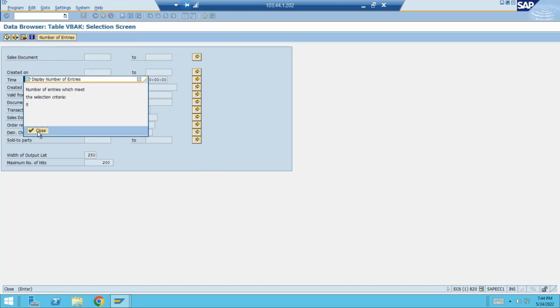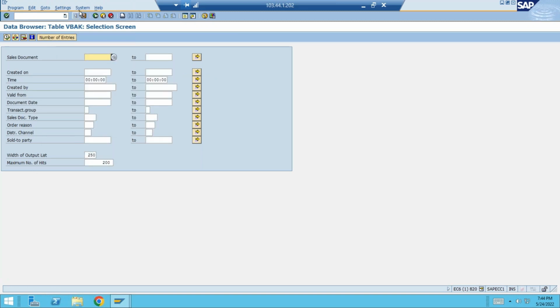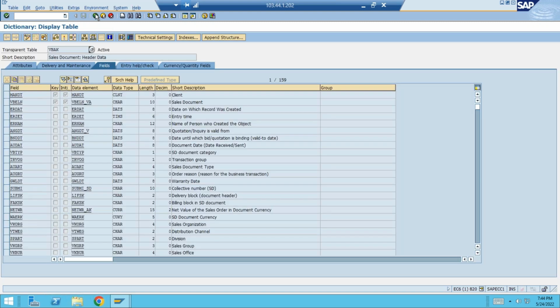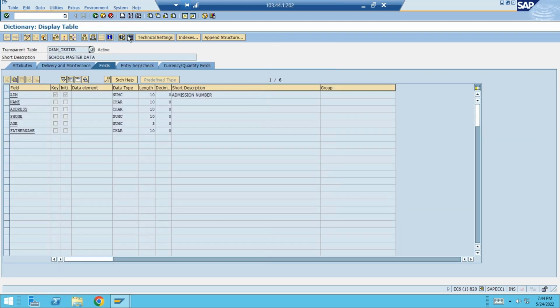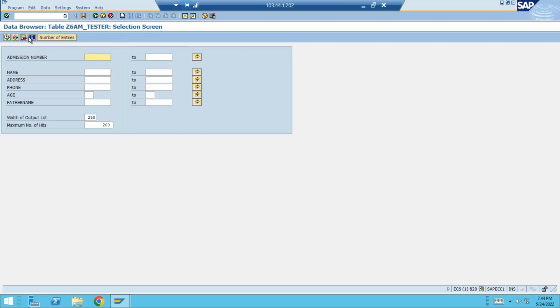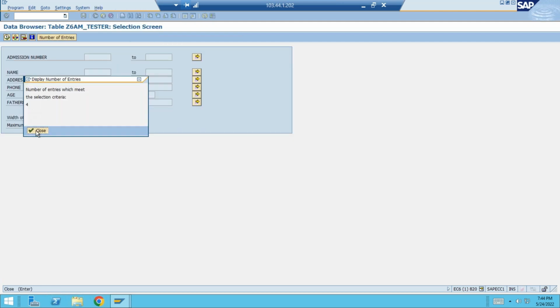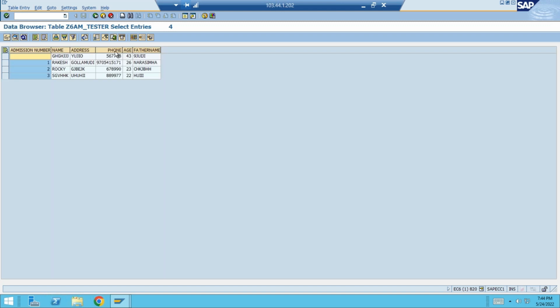Okay, there are no records in the transactions. But I have created one Z table. Okay, this is the table. See, there are 4 records. So we will see how to extract these 4 records to my BW system by using generic extraction.